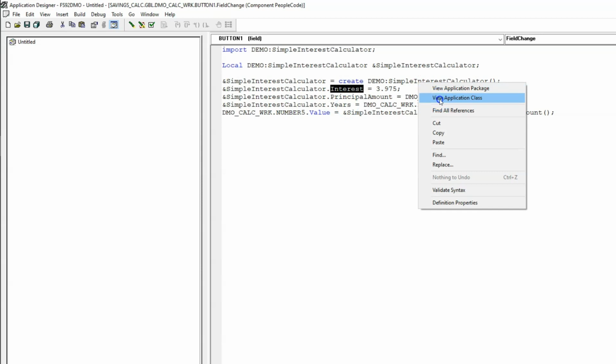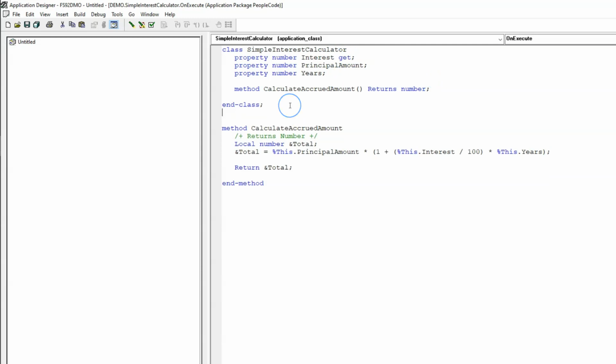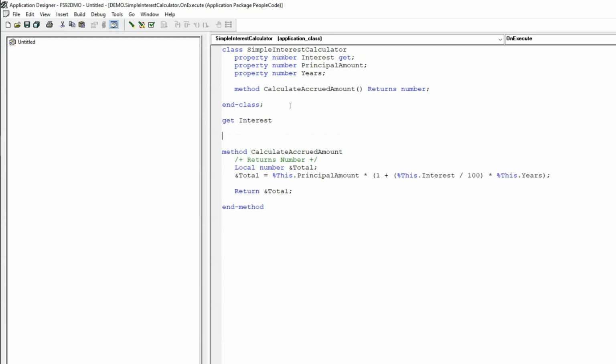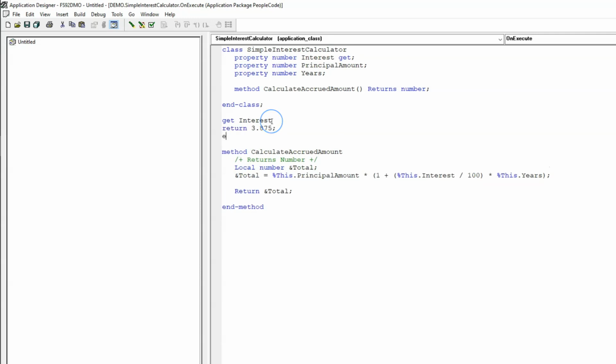I'll go ahead and open our application class. We have a few ways to fix this problem. I can mark interest as read-only, so the external program can just read the bank interest rate. Or else I could use a property called get, which would allow the external program to get the value of the interest rate. With get, we have more control, as we have to define a method called get, as I am doing here, which can control what value should be returned to the external program.